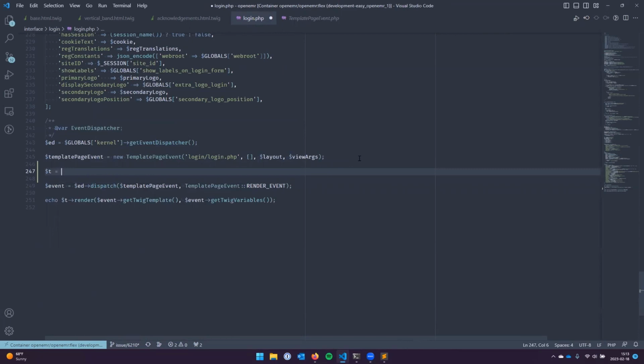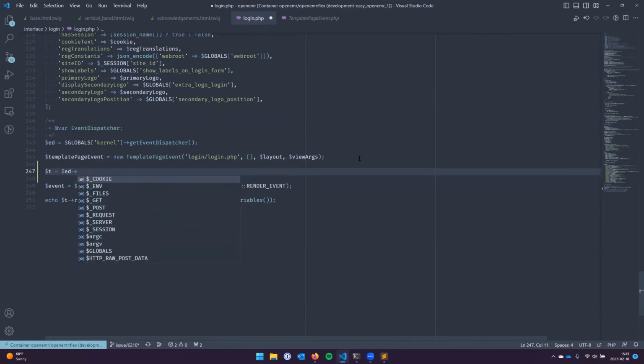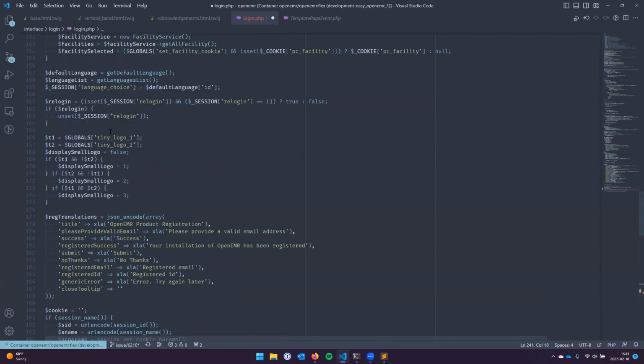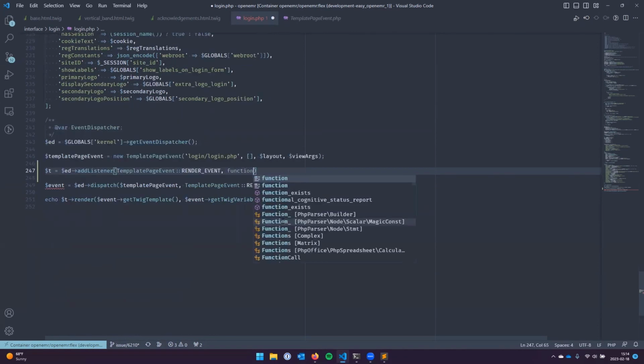See, I should not be writing code on the fly like this. Event dispatcher, add event, add listener. Oh gosh. All right. I think it's add listener, and I think it's going to be template page events under events, and then we want to call a function.